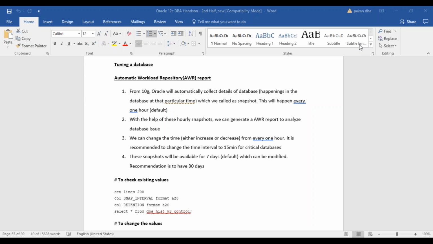So we have a very good report called the AWR report. Earlier, in 9i version and all, we used to have a Statspack report. An extended version of that is this AWR report.